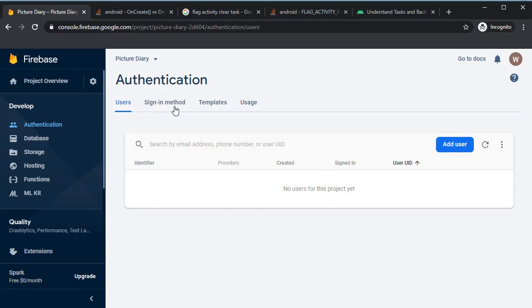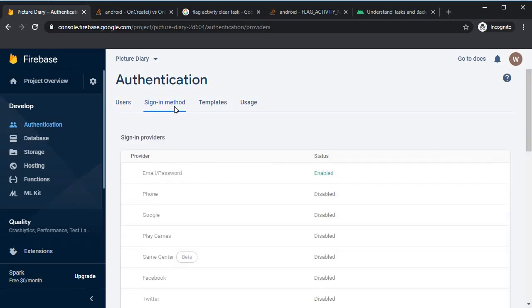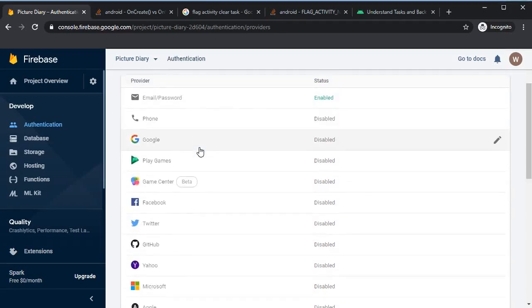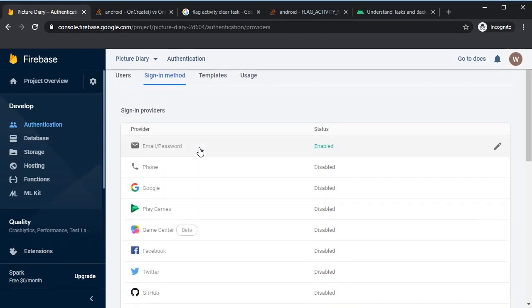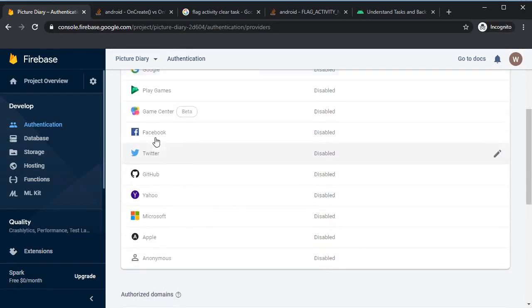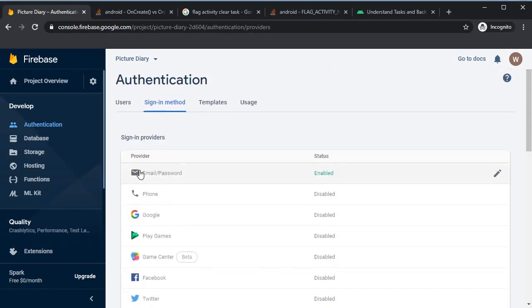And I'd like you to go to Sign In method. The Sign In method tab shows you all the different ways that Firebase allows you to sign in, or rather will allow your users to sign into your app. They can use their phone number, their Google account. They can use Facebook and Twitter, even GitHub. For now, we'll focus on email and password. So whichever email they want to use, they can use that one.